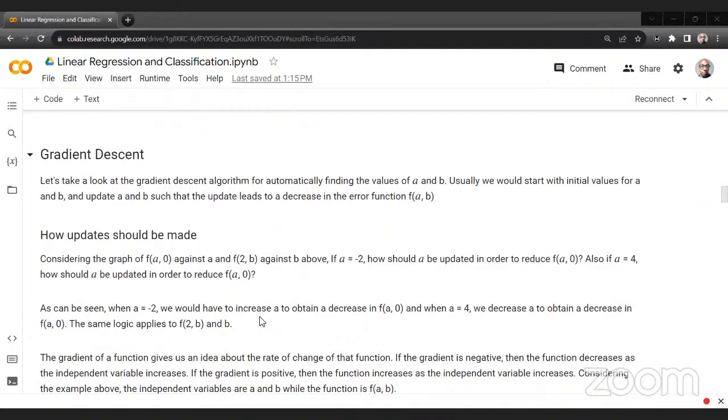Okay, so with gradient descent, by iterating through different passes of the algorithm, we can automatically come up with the best values for A and B that would give us our line of best fit.